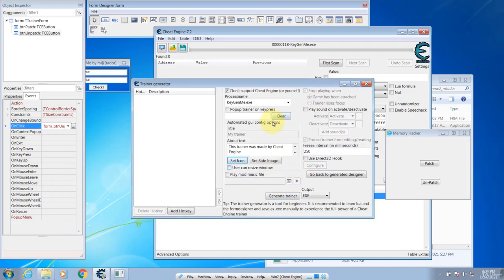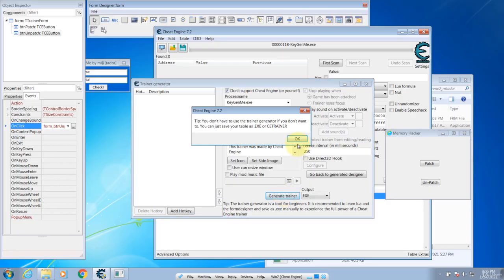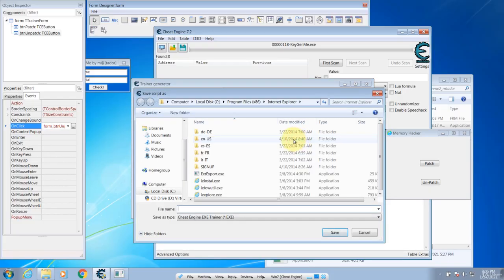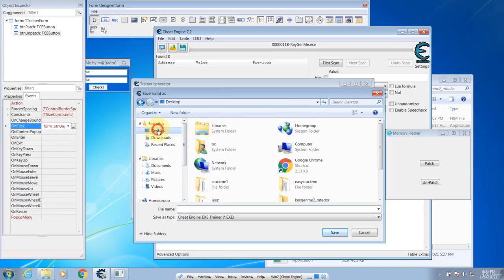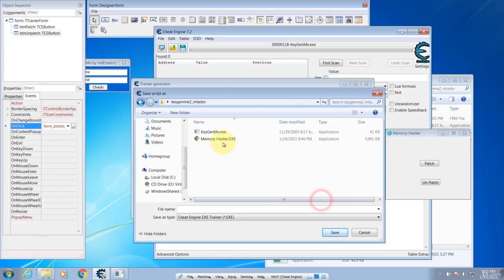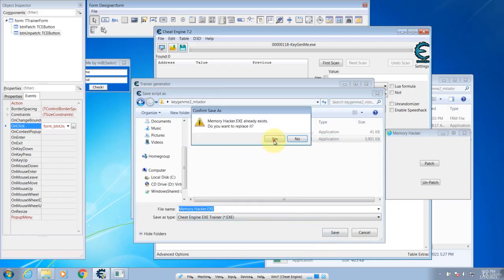You can also download ICO files from the internet and use that if you want. Then click on generate trainer. Click OK, and now give a location where you want to save your trainer. So I'll go to my desktop, to the folder here, and overwrite my previous trainer. So now you can give a name. I call it memory hacker.